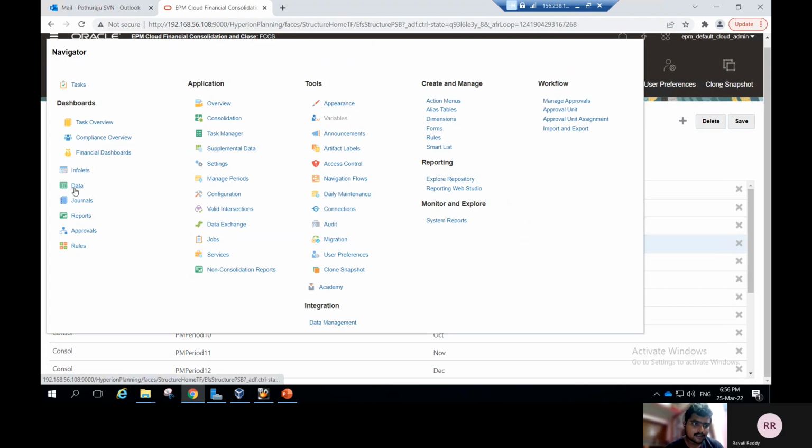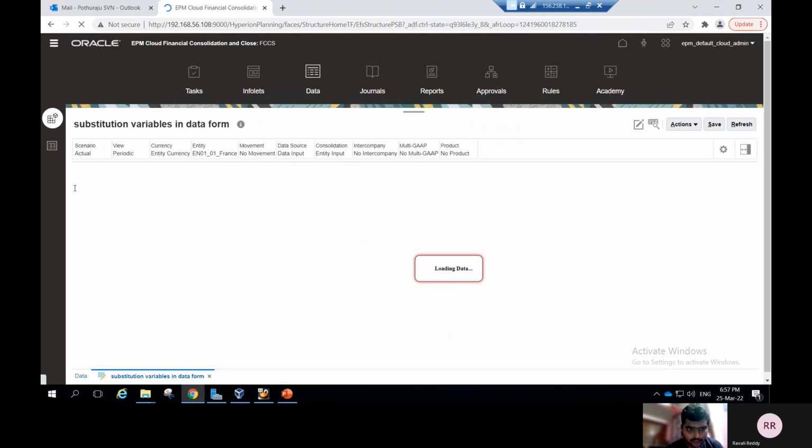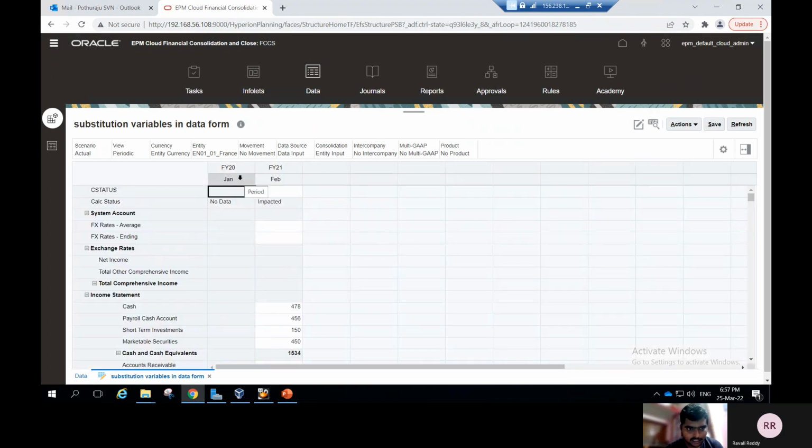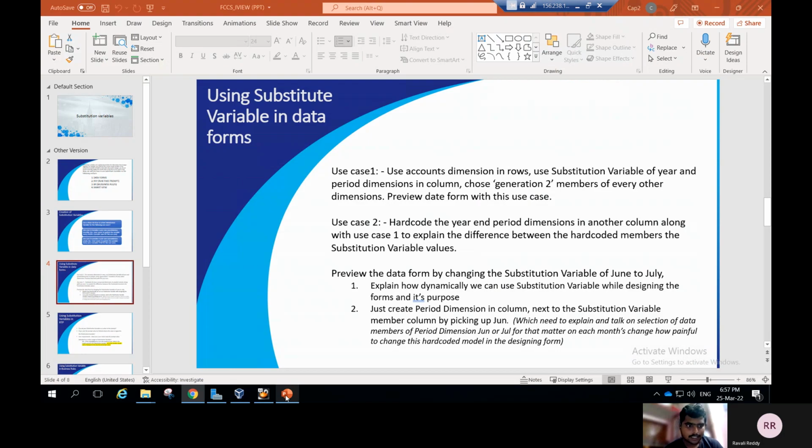In this data card, it is easy to find out which values you changed in the substitution variable. Before, I had selected June, now I have selected Jan. This way you can change the substitution variables at one level and come to the presentation. In the presentation, I have done use case 1 and use case 2. And coming to the next slide.